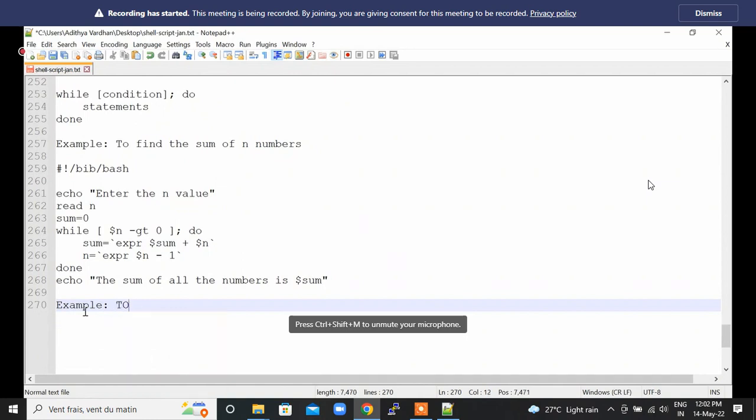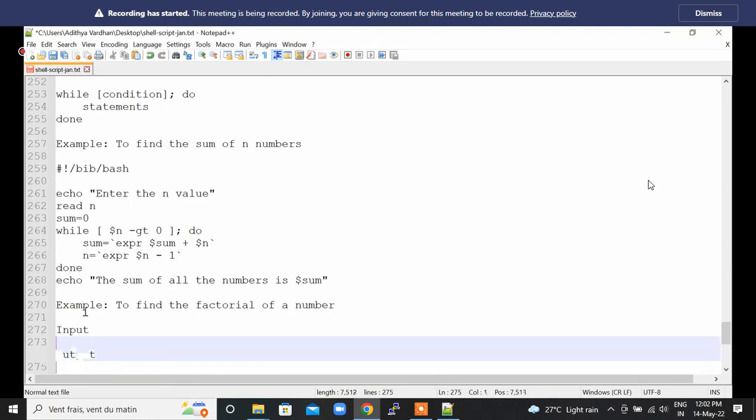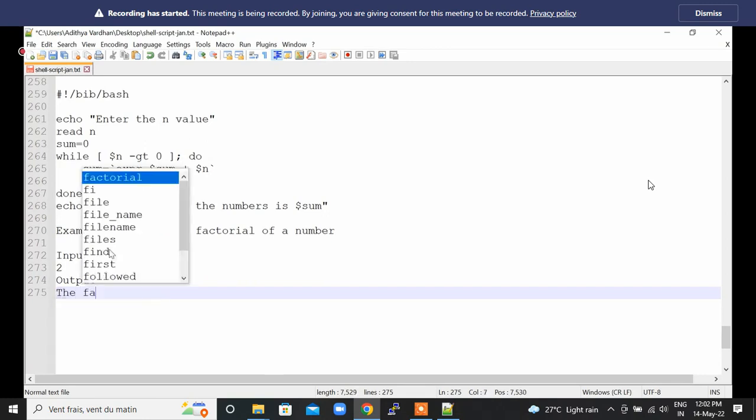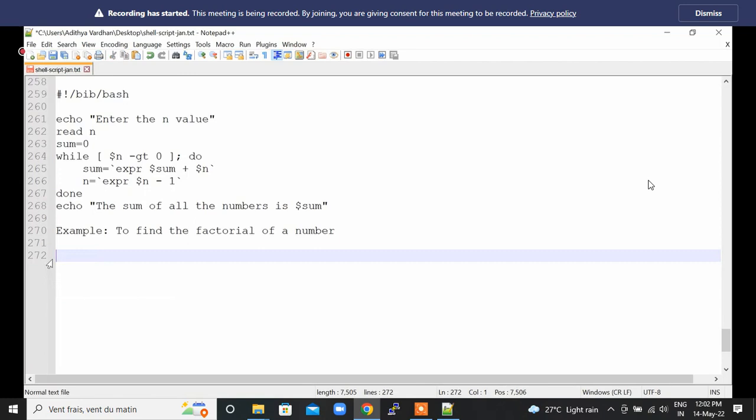Everyone try to complete this. Try to write this script on your notepad and paste it in the chat box to find the factorial of a number. Let's say I give an input as 2, then the output should be the factorial of 2 is 2, right? If I give the input as 3, I should be getting the factorial as 6. So try to write the script using the while loop. Here we are using the addition symbol. You know that for the factorial, you need to use multiplication. So try to write the script on your own and paste it in the chat box.